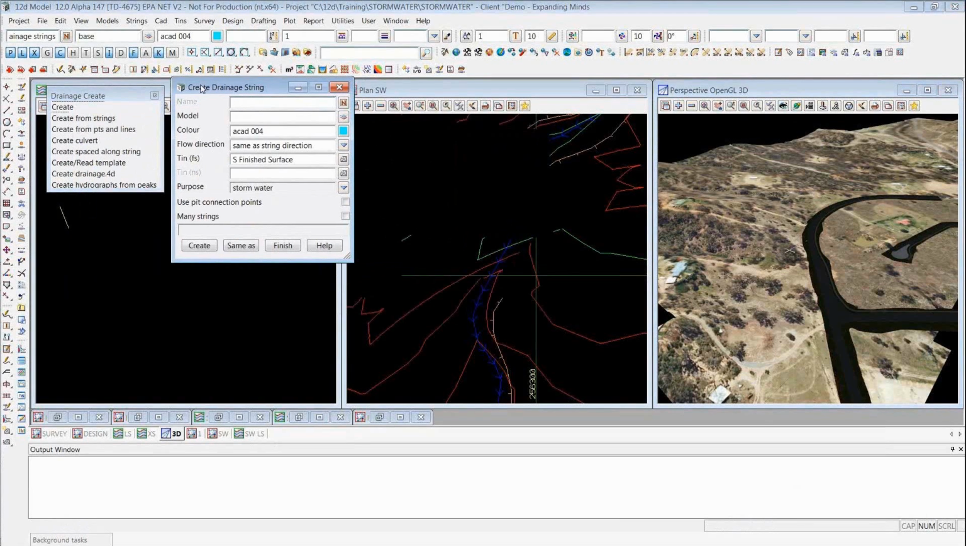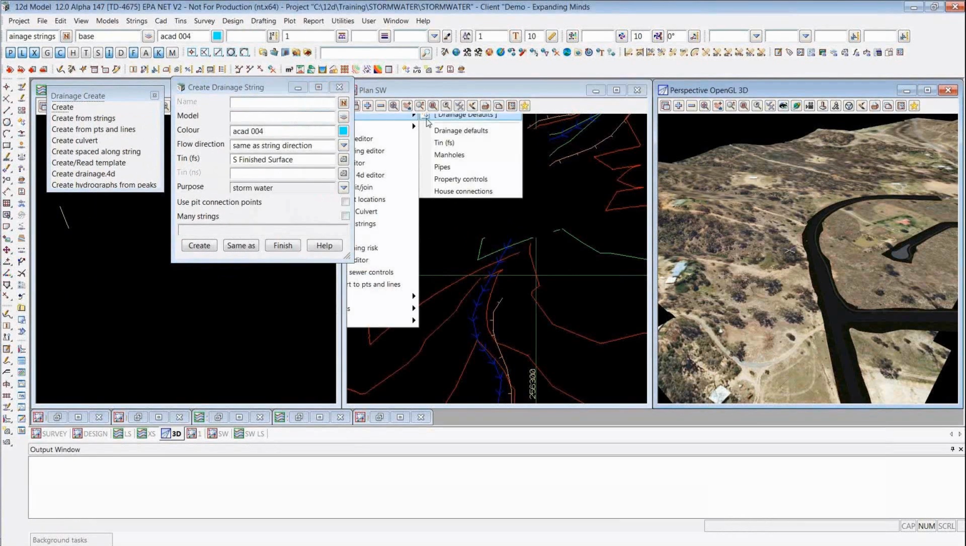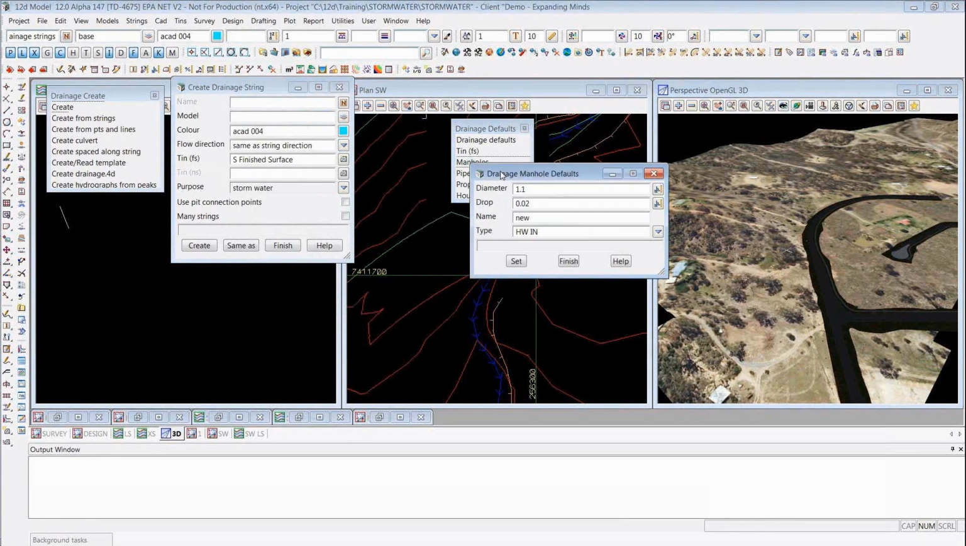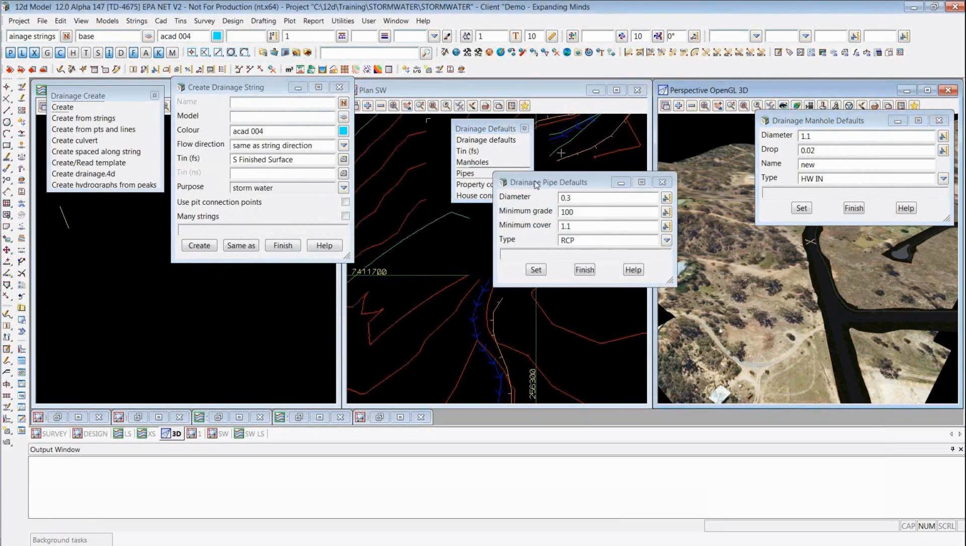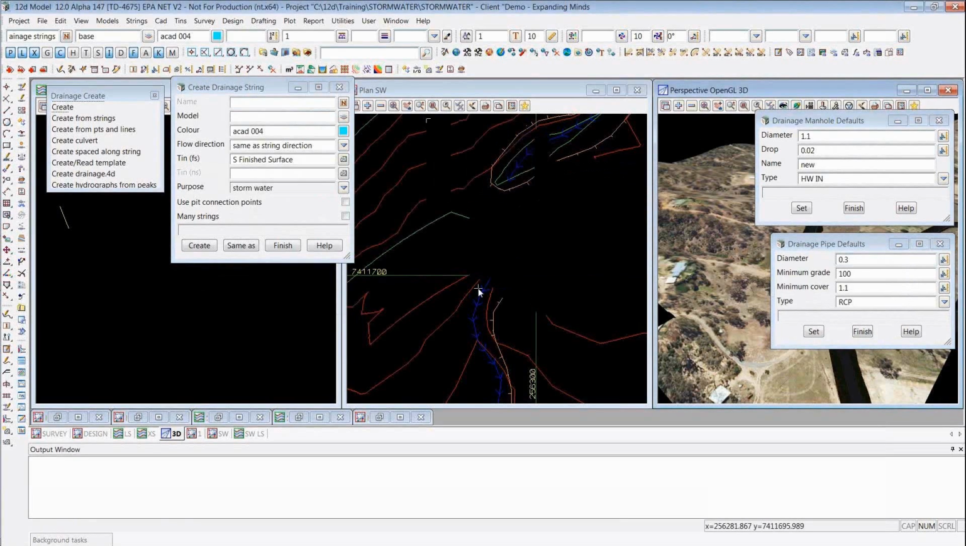Now in the past, when it's come time to create a drainage stream, we've always asked our users to take a look at their default settings first. Let's go up to our design drainage sewer, move down to our defaults, and let's pin up our manhole defaults, put that up in the corner, and then our pipe defaults to go with it, so that now they're ready to go to change the defaults as we create a drainage stream.